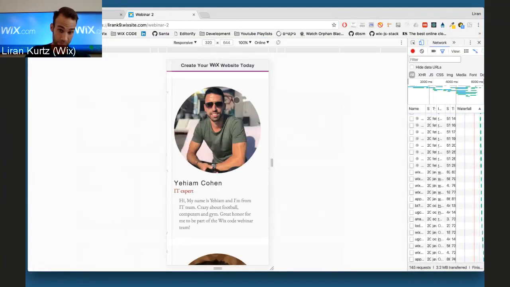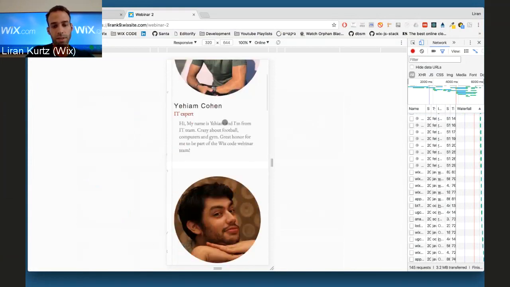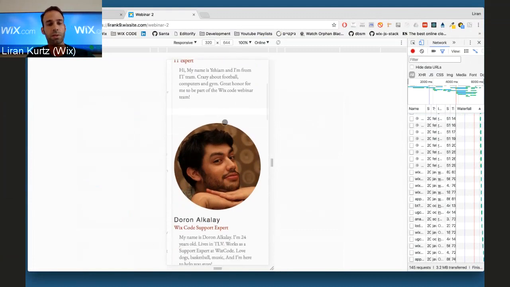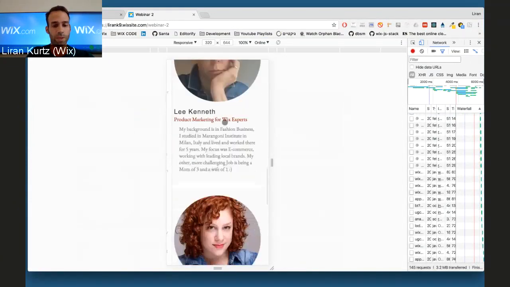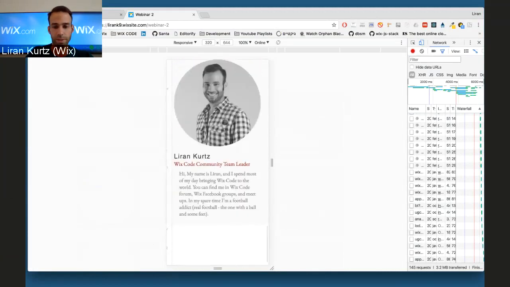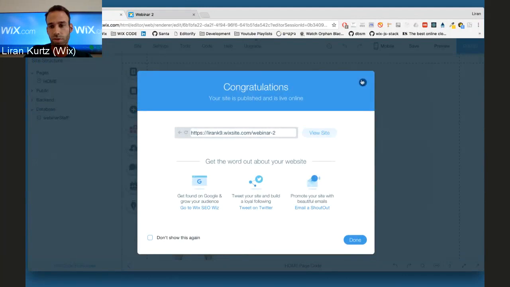Now, I mean, Yechiam is a really good looking person, but this picture is probably too big for us. And there's a lot of data in here. And it also depends on the length of the text that we have. So we need to do something about it. I mean, this is not looking very good. I'm gonna go back to the editor and I'm gonna change some stuff.